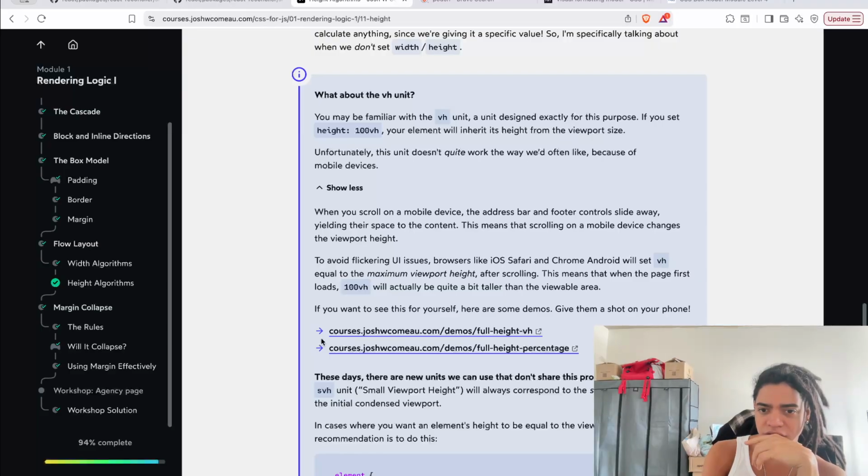This means that scrolling on a mobile device changes the viewport height. To avoid flickering UI issues, browsers like iOS Safari and Chrome Android will set the VH equal to the maximum view height after scrolling. This means that when the page first loads, 100 VH will actually be quite a bit taller than the viewable area.